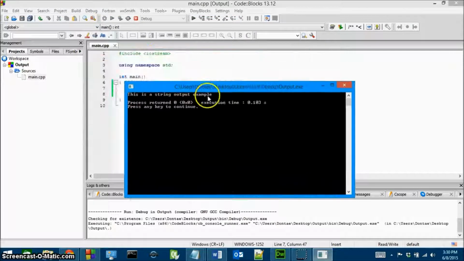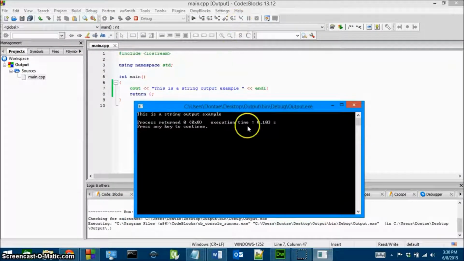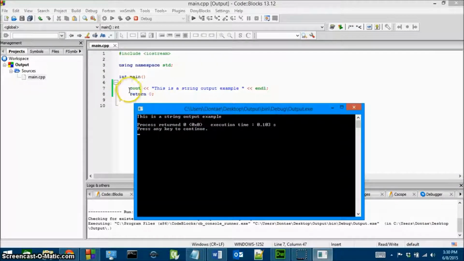Now as you can see here, we got our command prompt window that opened up with our program, and it says this is a string output example, which is exactly what we wrote up here. So that's how you do basic output, and I'll see you next time.